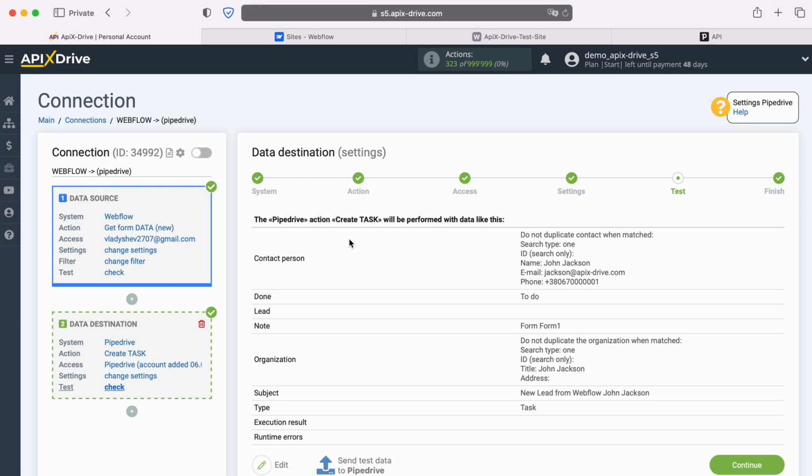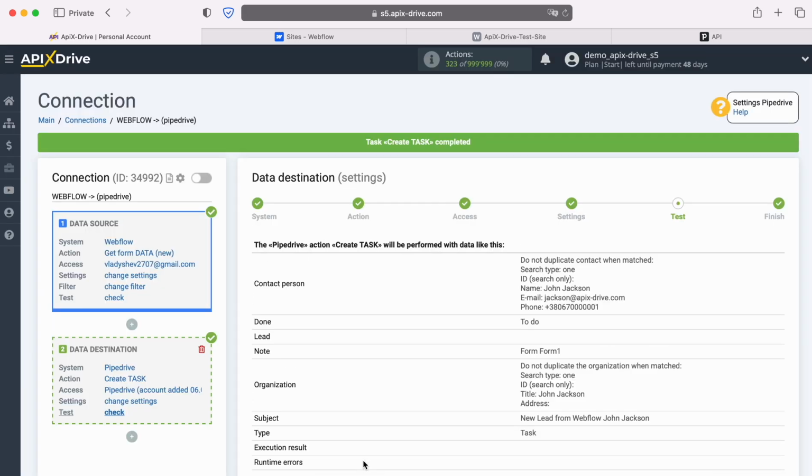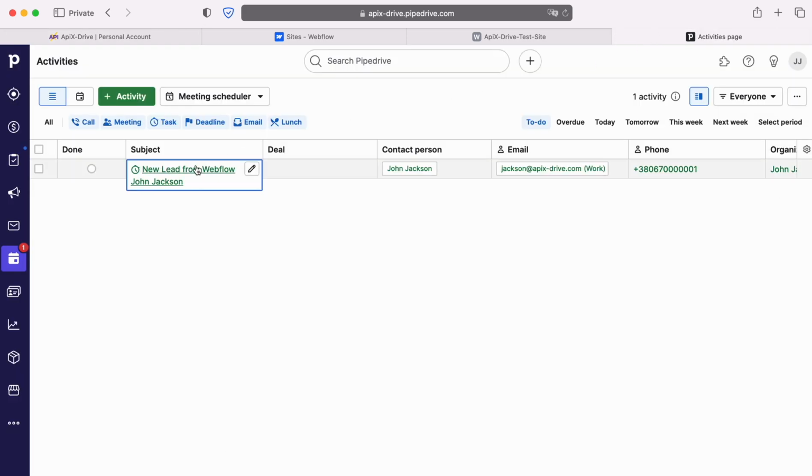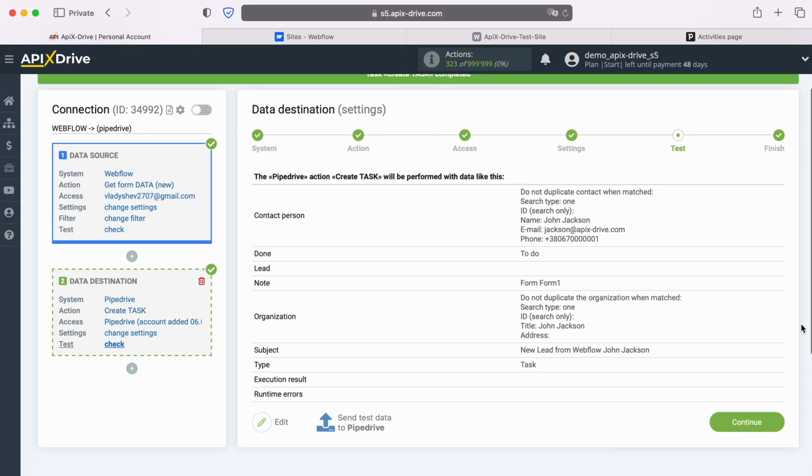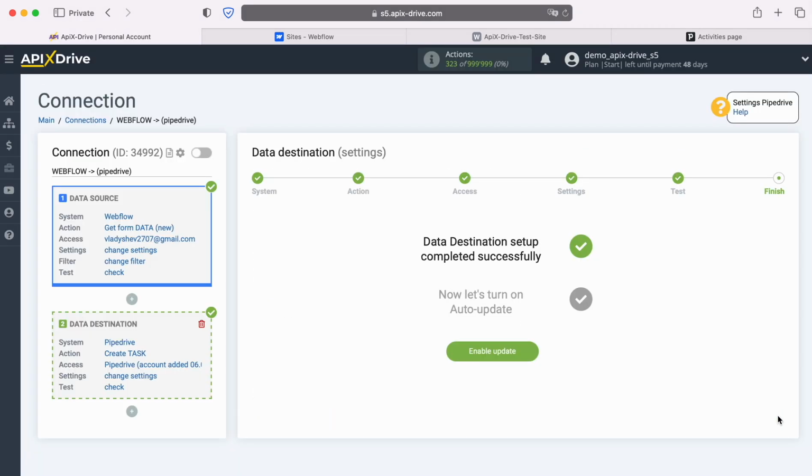If you are not satisfied with something, click Edit and you will go back a step. In order to check the correctness of the settings, click Send Test Data to Pipedrive. After successful sending, go to Pipedrive and check the result. If you are satisfied with everything, return to the ApiX-Drive service and continue setting up. At this point, setting up Pipedrive as a data destination has been successfully completed.